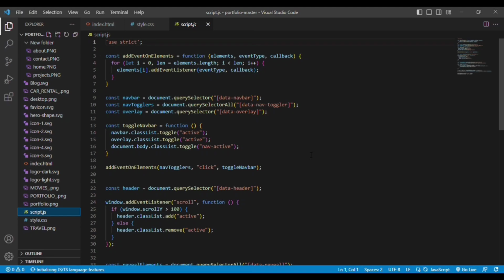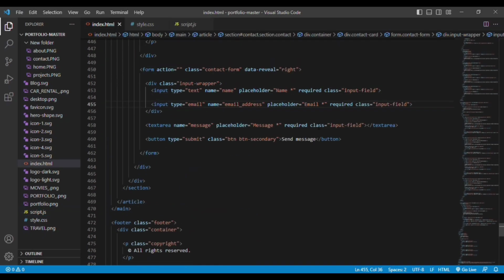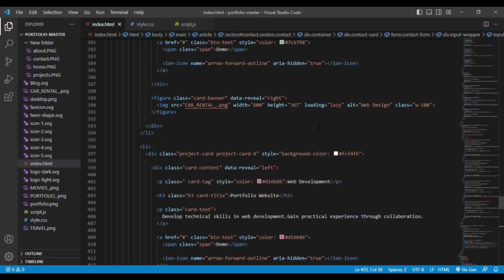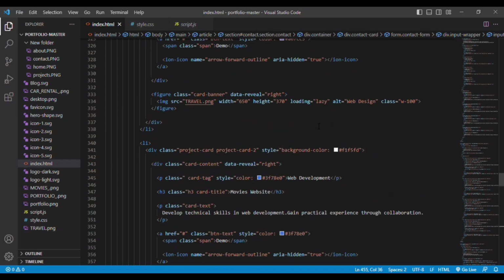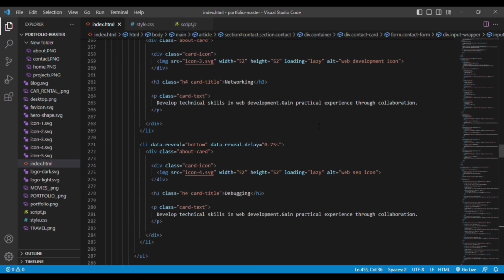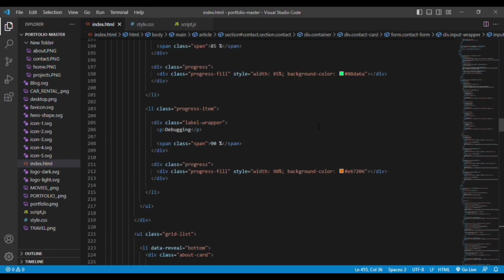So here we are adding const add event listener, that is a function. This will add event listeners to each and every element that is present in the main section of the HTML. That is each and every section we are adding an event listener, so that we are able to know at which particular section the user's cursor currently is.